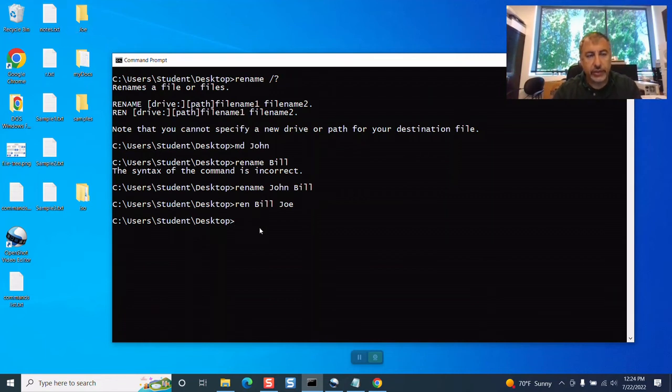Same with a file. Let's see, we've got a couple of text files here already. So I could say rename sample3.txt to, let's see if we can do it this way, open quote, sample space 3.txt, close quote. So you see it added that space there.